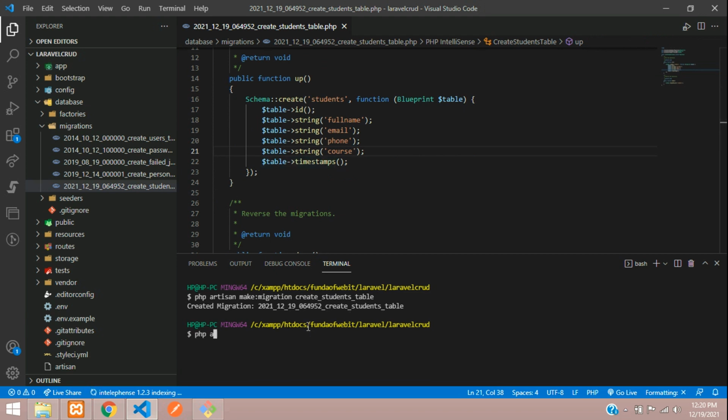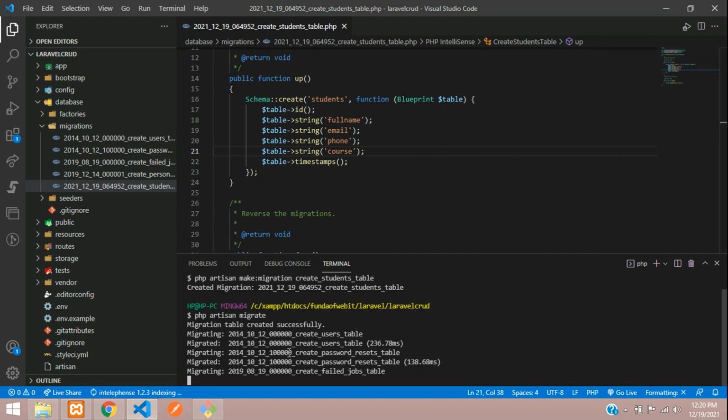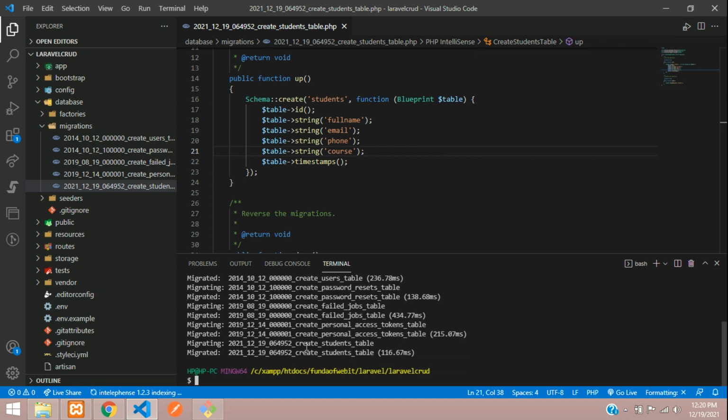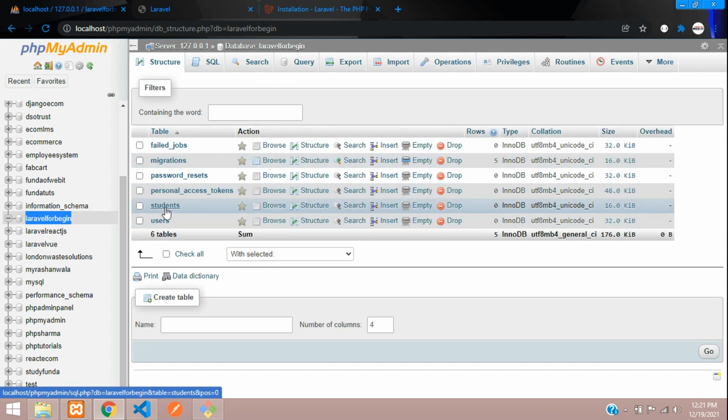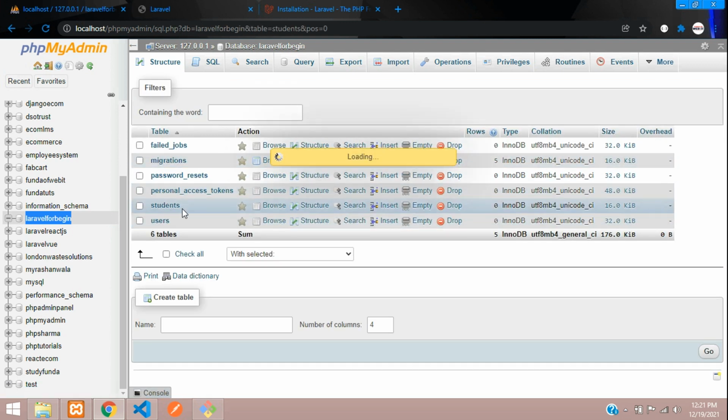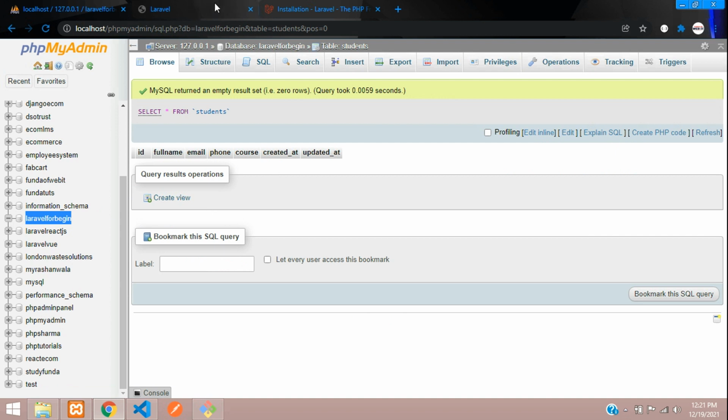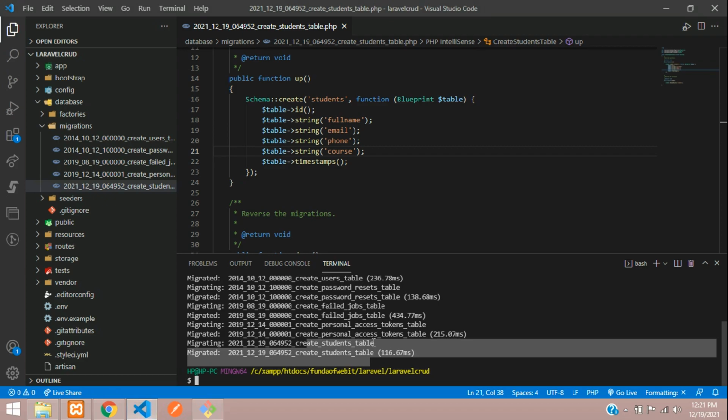Give php artisan migrate, hit enter, and all the tables will be migrated. Perfect. So create student table is done, and all the tables will be available in your database. So here is our students table. All set guys, and now let's create the model and controller for this student.